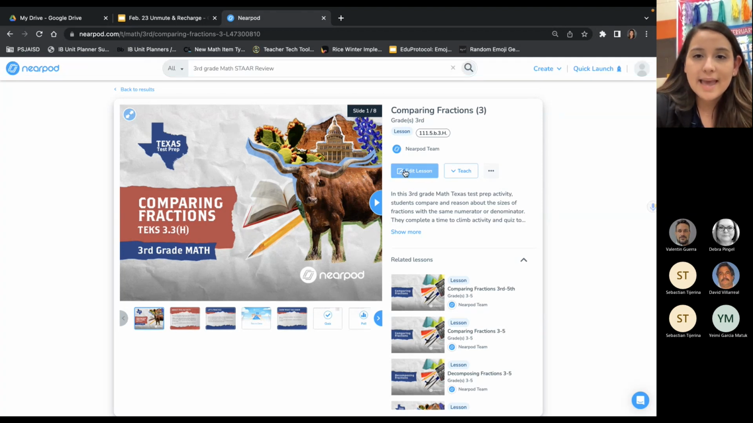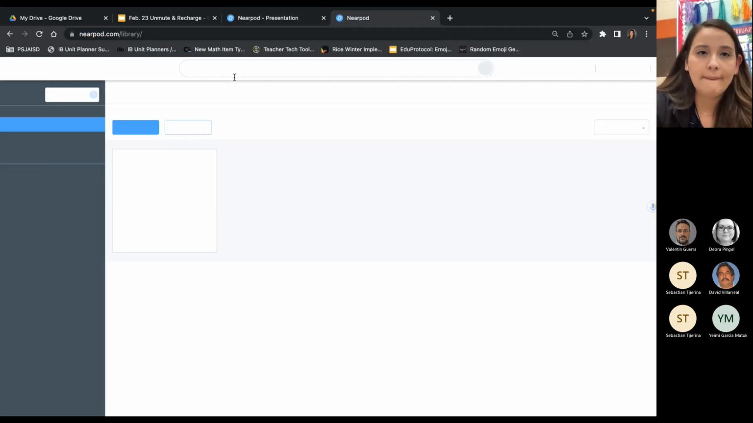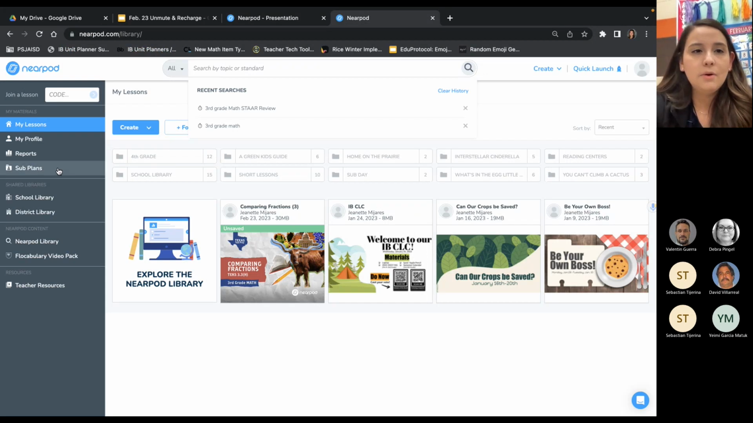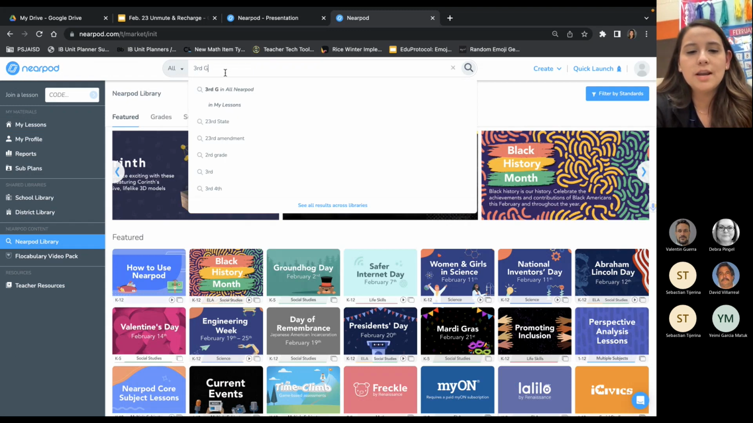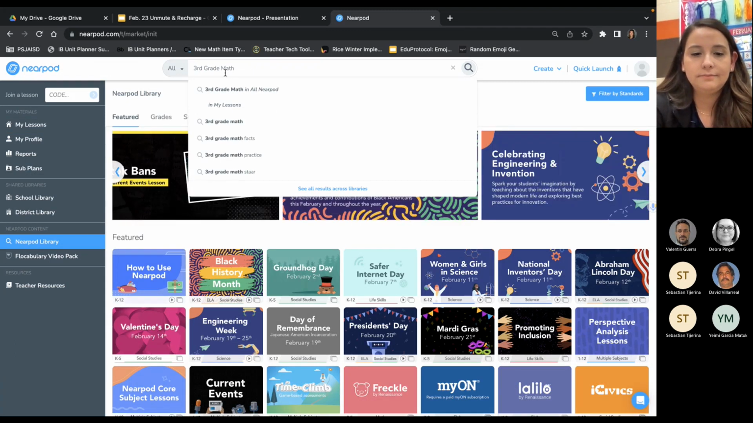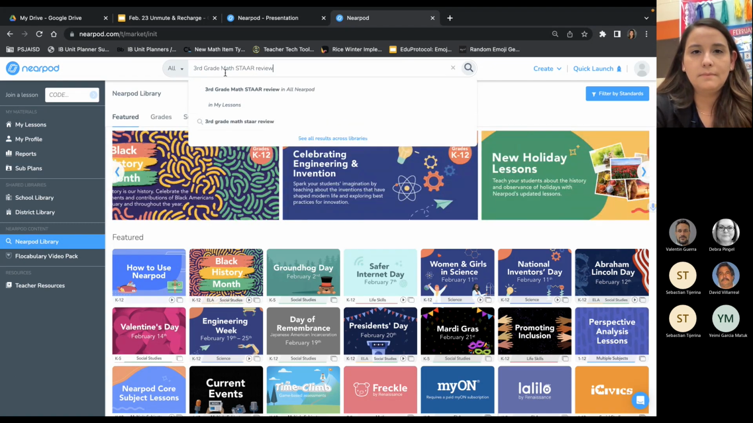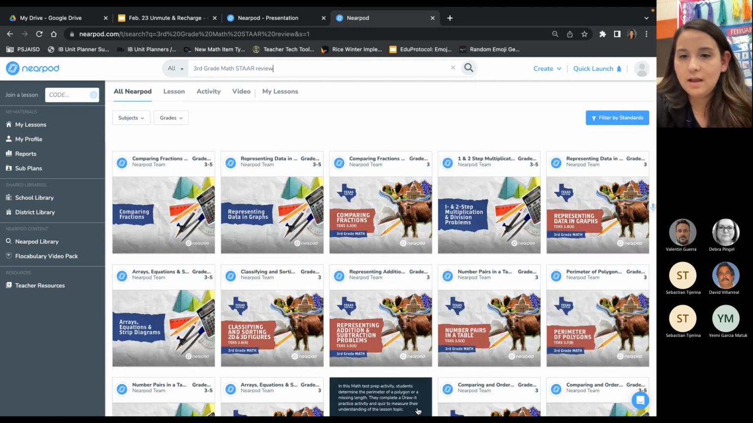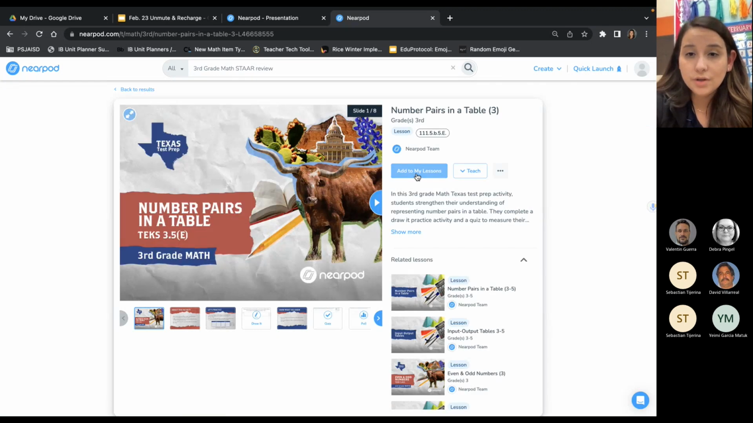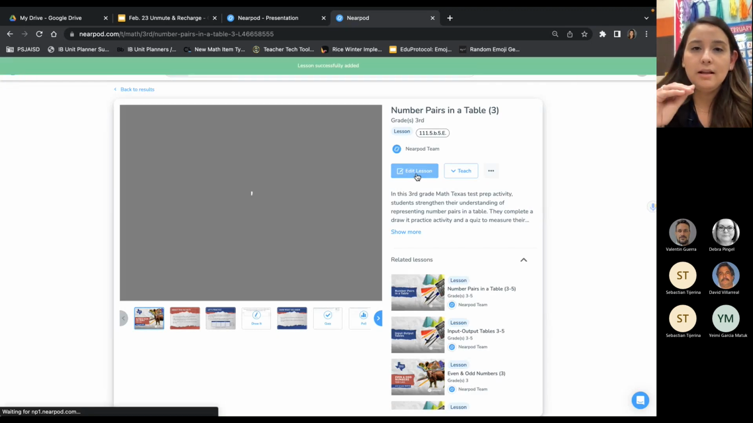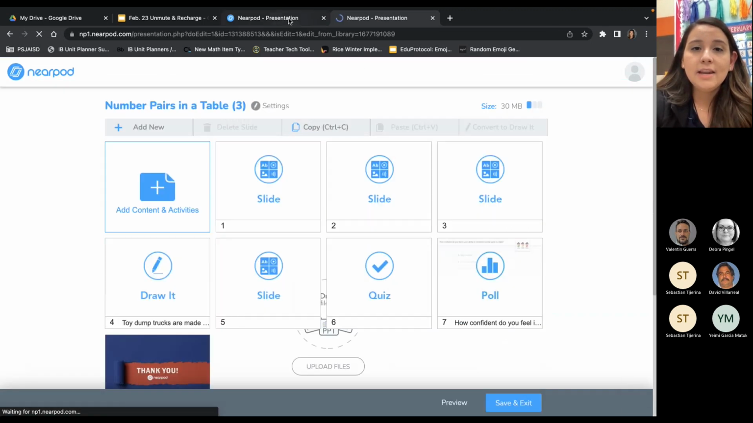So I'm going to click edit lesson, and I'm going to open another tab and go back to Nearpod. And again, I'm going to go to library, or you could just do the search at the top. And again, I'm going to do 3rd grade math STAR review, and I'm going to grab a different skill. So I'm just going to click on this one. Again, you need to add it to your lessons in order for you to have the opportunity to edit. So once you do, you have edit, and then you'll see this.